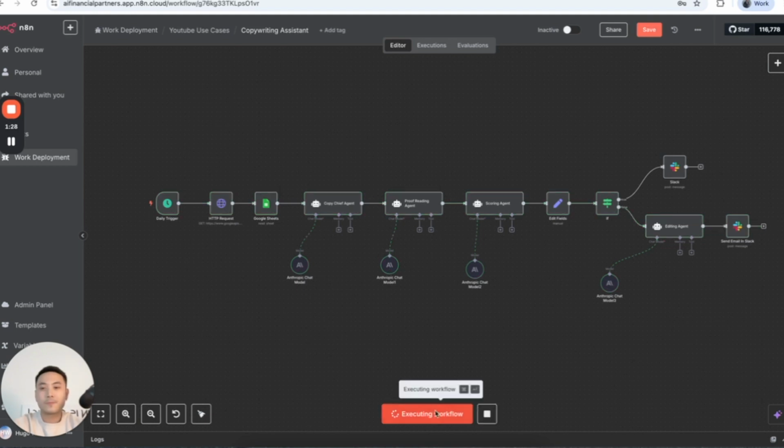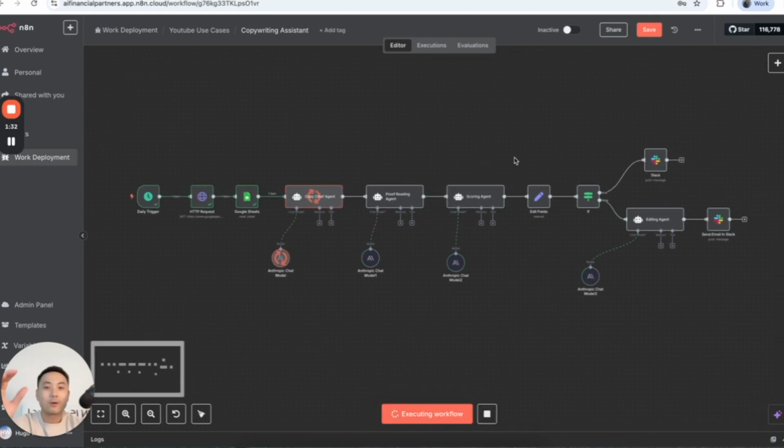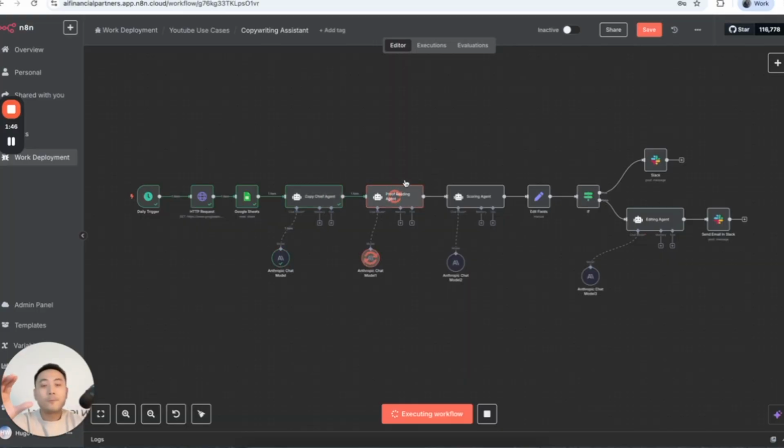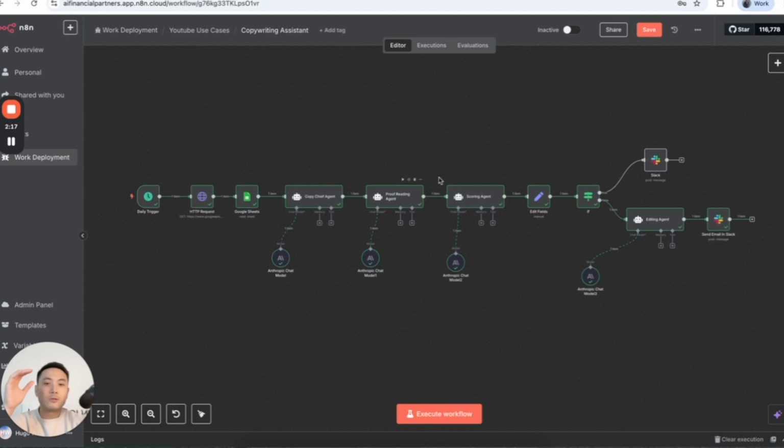So let's click on execute workflow here and take a look at what n8n spits out after going through these AI agents. As you can see here, we have 3 AI agents. The first AI agent is called the copy chief agent, which is the primary copywriter. Then it's going to pass the output to the proofreading agent, which is going to proofread the first copywriter's work. From my experience of doing copywriting for a few years now, lots of businesses will hire different copywriters just to proofread each other's work. So this is what we're actually doing here.